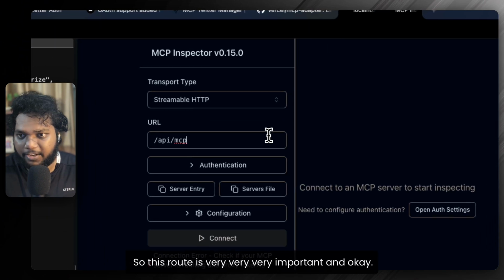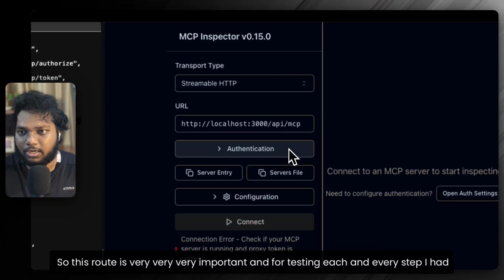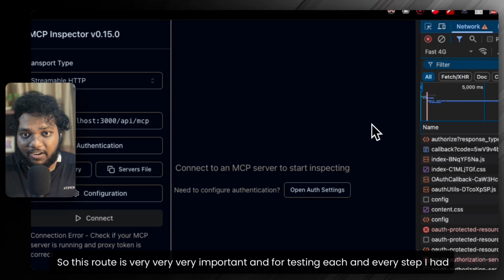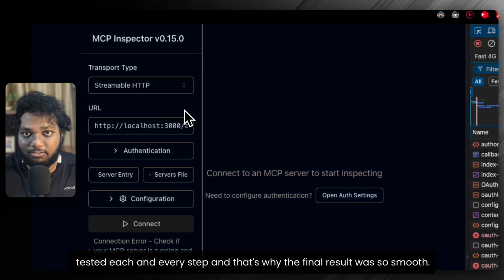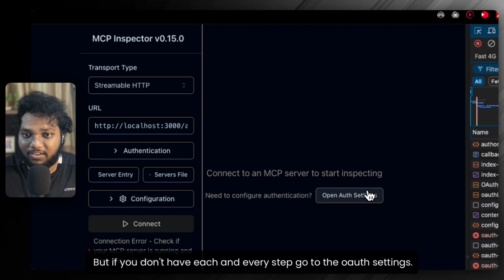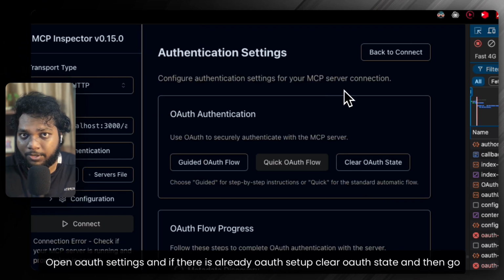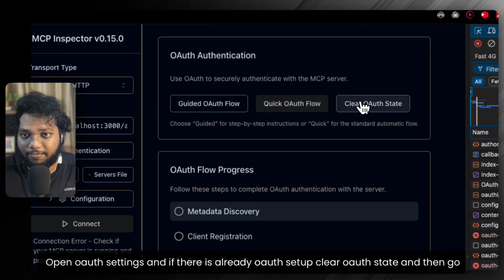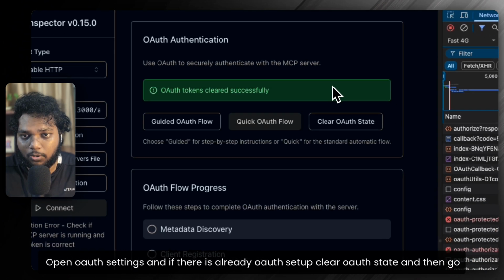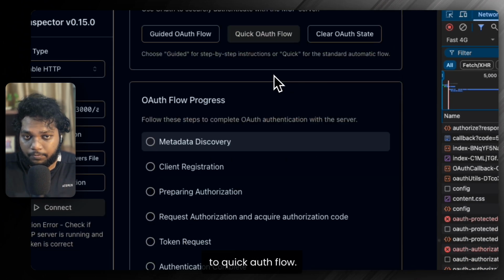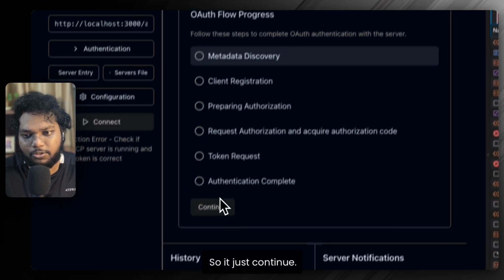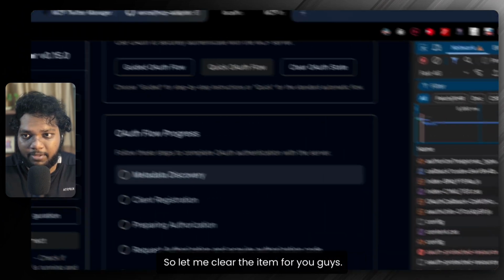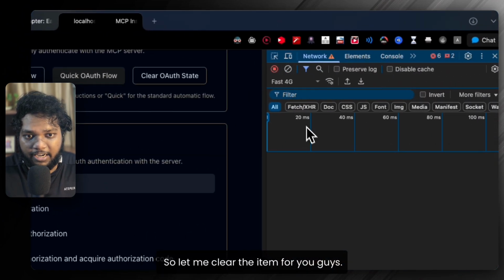This route is very, very important. I tested each and every step, and that's why the final result was so smooth. But if you haven't tested each step, go to the OAuth settings, open OAuth settings, and if there's already an OAuth setup, clear the OAuth state, and then go to quick auth flow. After you are here with the quick auth flow, go to metadata discovery. So let me clear this for you guys.